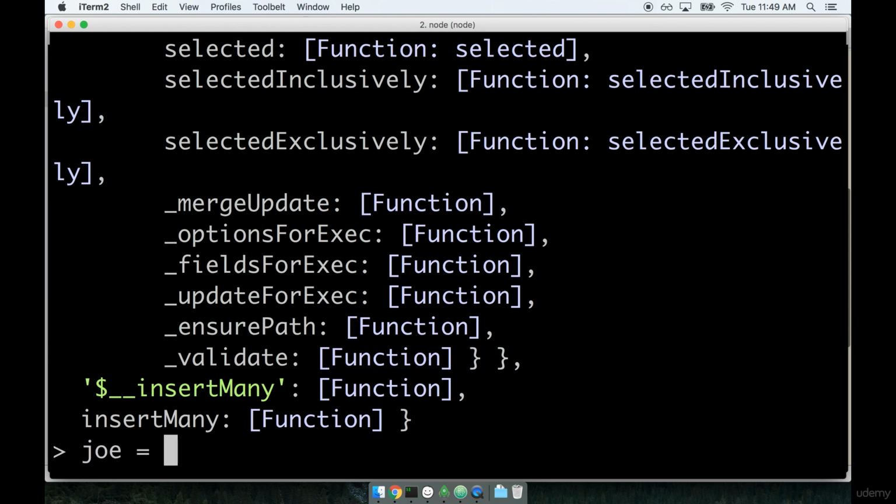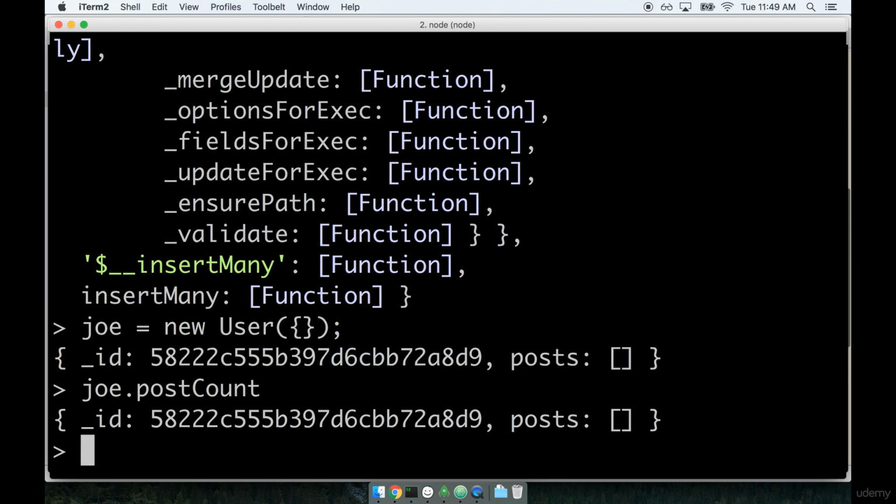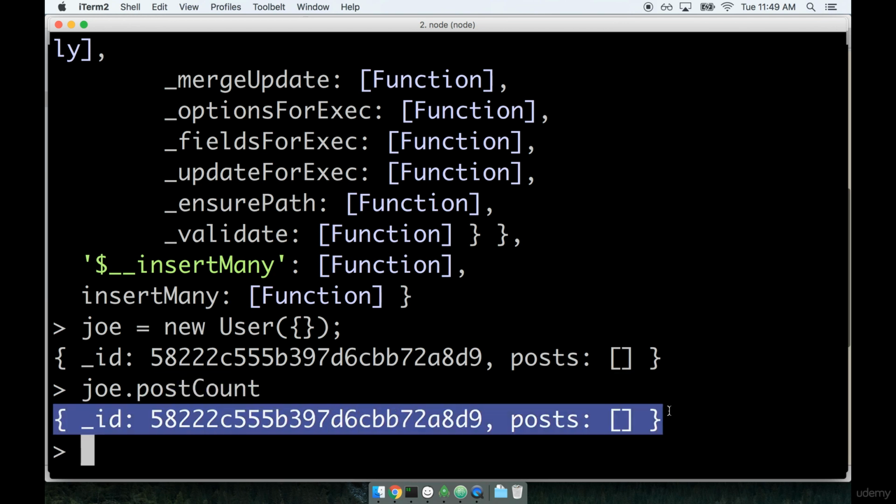I'll make Joe once again. I'll say Joe is a new user. And now again, I'm going to reference joe.postCount. So now when I run this, that's interesting. When I run this, I get back just the same properties that exist on Joe. So here's the real magic behind this getter.